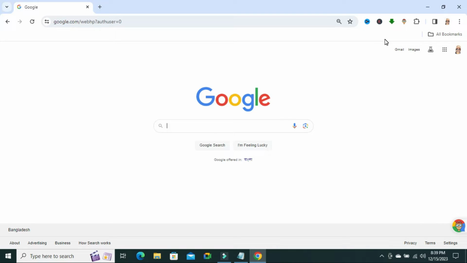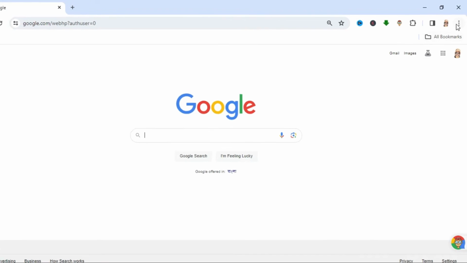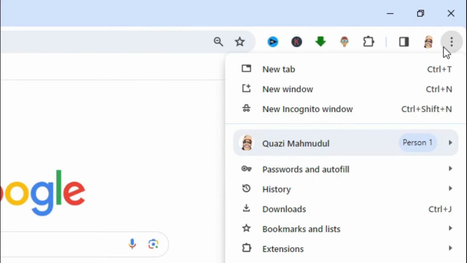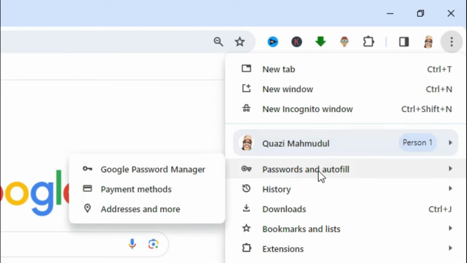To turn off offer to save password on Google Chrome browser, click on the three dot icon on the upper right corner. Now click on passwords and autofills and then click on Google Password Manager.